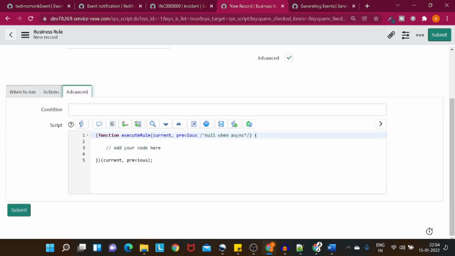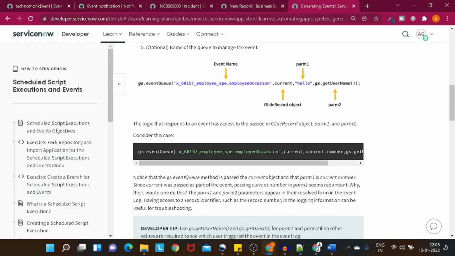In advanced script, we will just trigger the event. So what the event is? So for event, there is a context. There is a syntax, as you can see on the document. Okay. So it has a syntax called gs.eventQ, and it carries 4 attributes. The first is which event you want to trigger. The second one is a glide record of the current object. You can consider it as a current incident.